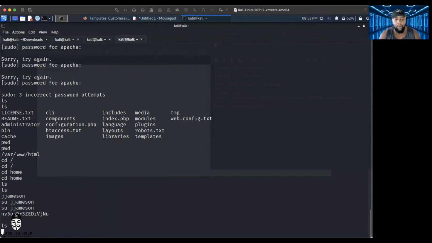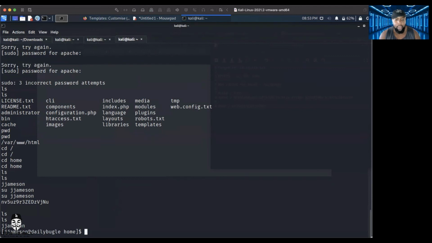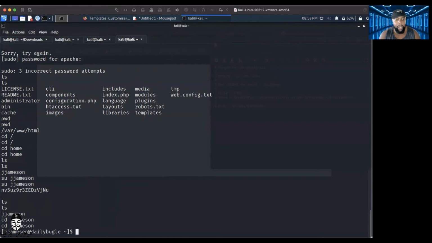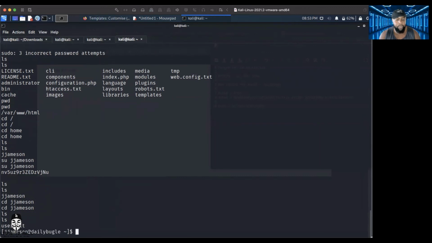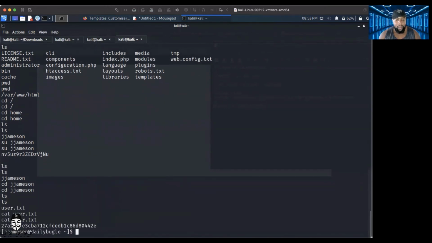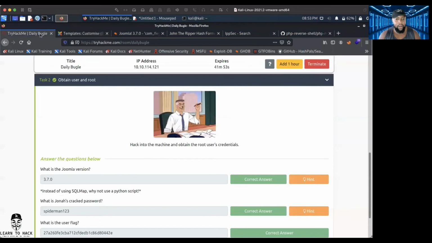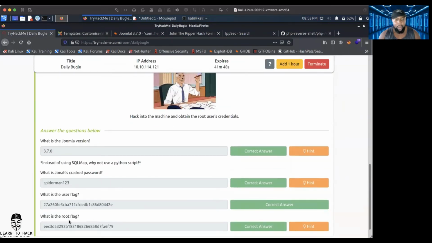So now that we're at home with him, let's enter it because now we got his creds, right? So we should be able to hop in. So ls, let's see what we got. So now we got the user.txt. So let's cat user.txt. So right here, look, now we got this. That is the answer for right here. So now we got our user flag, right? So now we got to see what the root flag is.